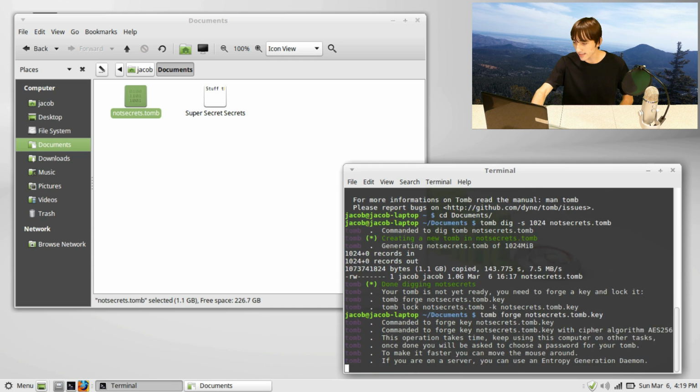So we are going to forge that key, and as you can see, it says commanded to forge key with cipher algorithm this, and to make it faster, you can move the mouse around. That's interesting. I've never actually read it that detailed. So apparently you can make the key forge faster by moving your mouse because this operation takes time. Keep using this computer on other tasks. Yeah. You can use an entropy generation daemon. So I'm guessing that it's forging this key maybe randomly based on your computer's input or what your computer's doing. That's really interesting. I can't believe I've been using this program for months, and I never noticed that it says that. To make it faster, you can move the mouse around.